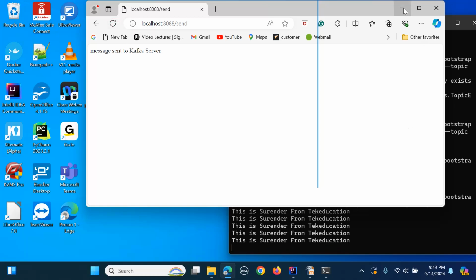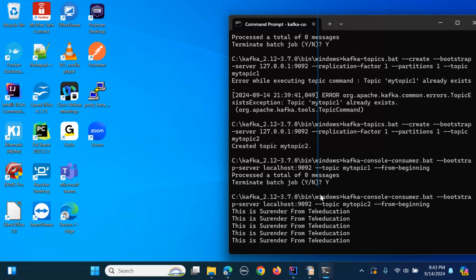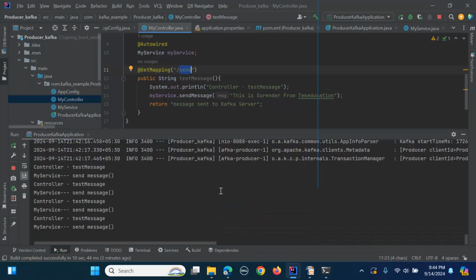So that means our producer is working. This is the consumer console. From this Spring Boot application, we run this producer application and we see the outputs on the consumer console. So here also we see this application running. Hope you understood and hope you enjoyed this lecture.